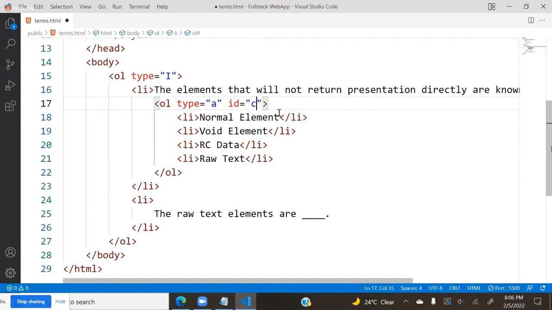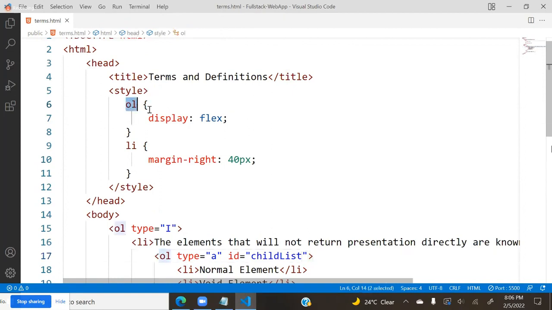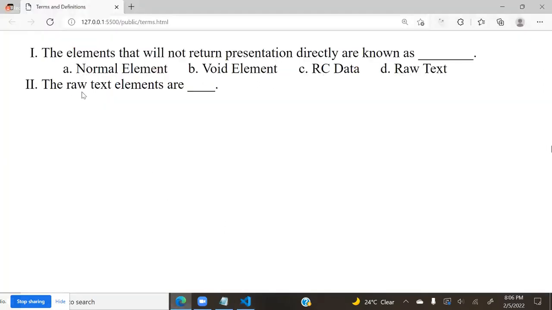For this ID we have to give child. I will give it as child list. Now I need to apply it only for the child list display, not for the parent list. Then what we have to do, remove this OL and write hash child list. We have to write it in this way. That means it will work only for the child list. Second one will be down.